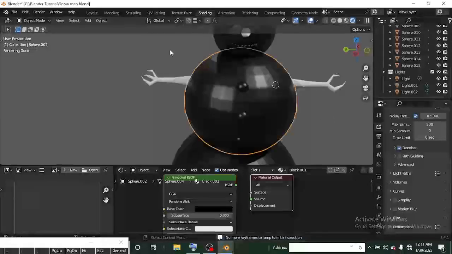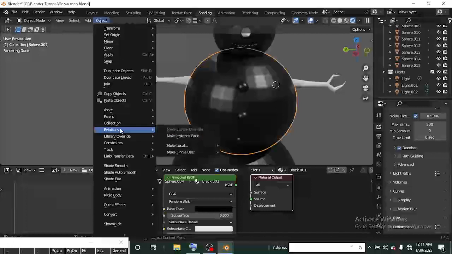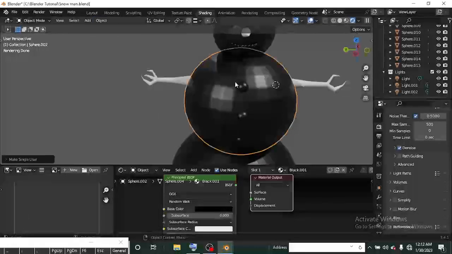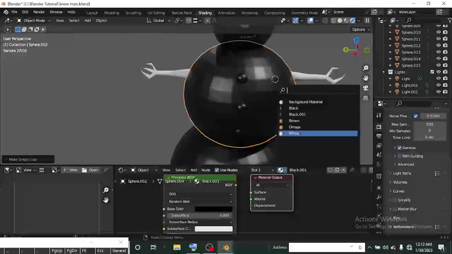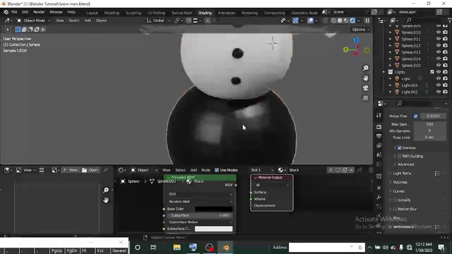We're going to move to the object menu at the top of the screen. Now the object menu you see here now, click on the object, we go over to relations. In relations, you will make it a single user. That means it's going to be a single user. This is where you change all settings. So you could go to object, data, and material. So once you click on it, it makes this a single user. And then you see, if we go to slot now, we can now pick white, and then you see it changes this only.